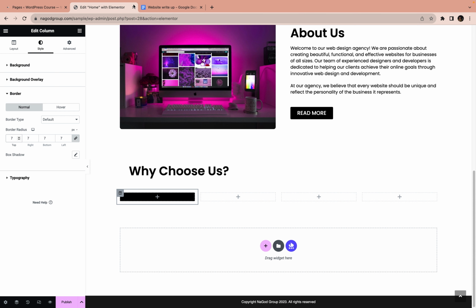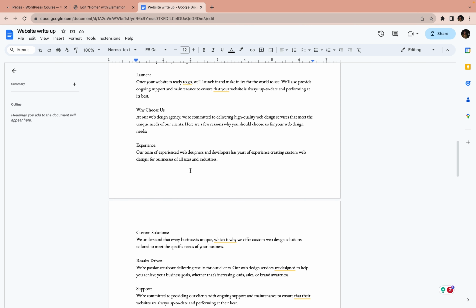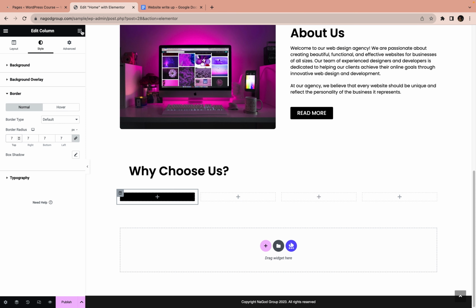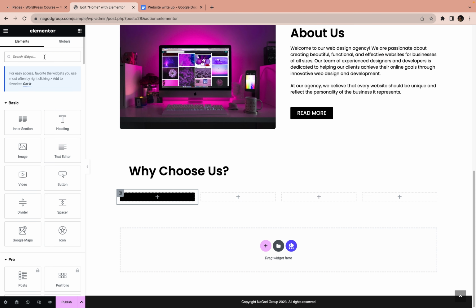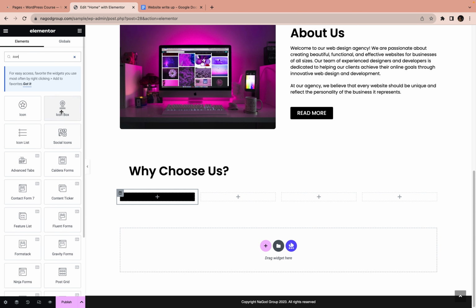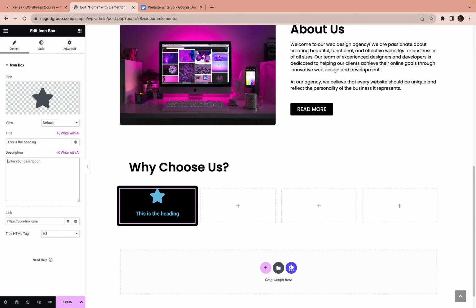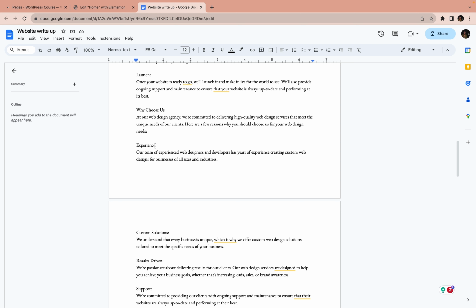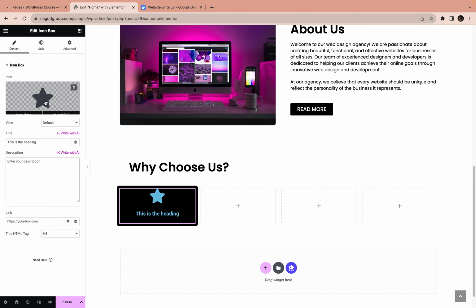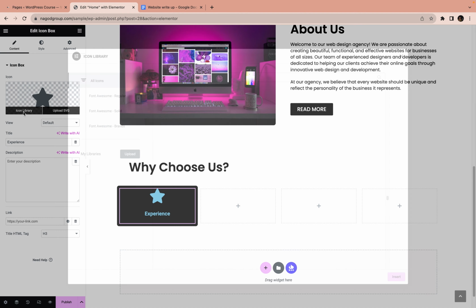And it says experience. So I will search for something because I want to put an icon and a header. So I will search for an icon. I see this icon box. So I want to use this, bring it down here. And I don't want the text, I just want a header. So I will copy this, let me call this experience.